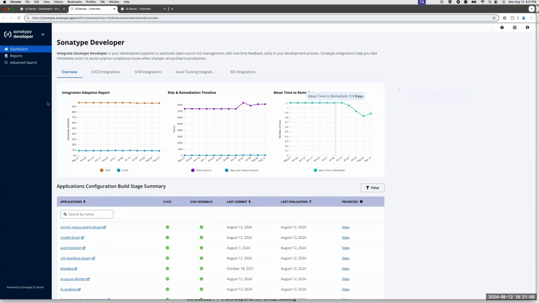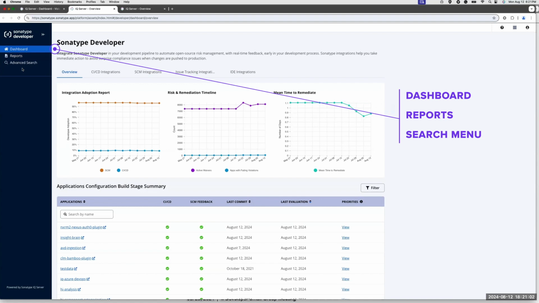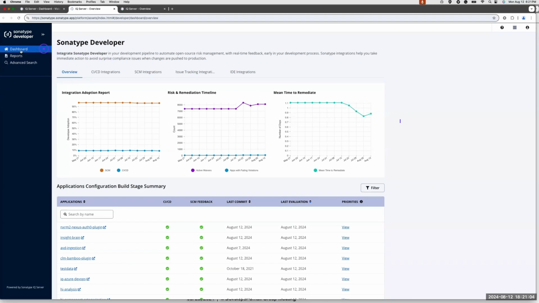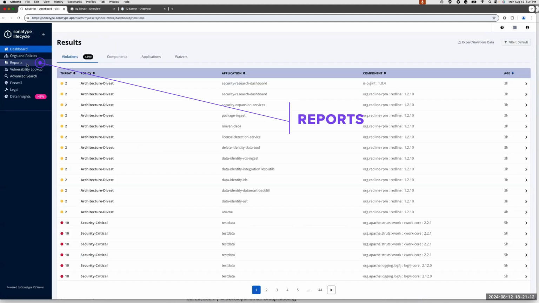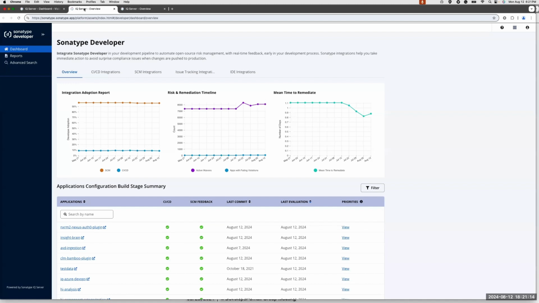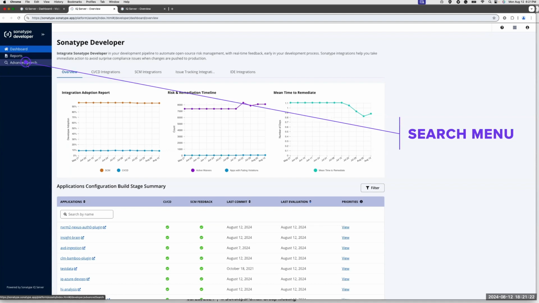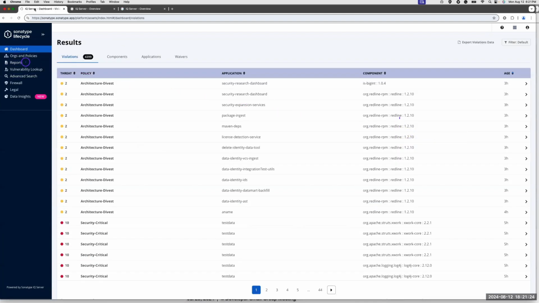In the first release, we are starting with 3 different menu options. You have a dashboard to track important metrics and keep track of your integrations. You have a reports option. This is similar to what you have been used to seeing in lifecycle, the difference being this leads us to a very different view than what we see through lifecycle. And then we have the advanced search menu option. This is, again, similar to what you have in lifecycle.